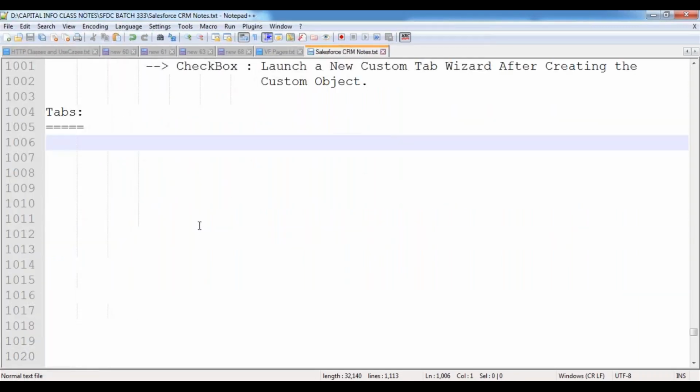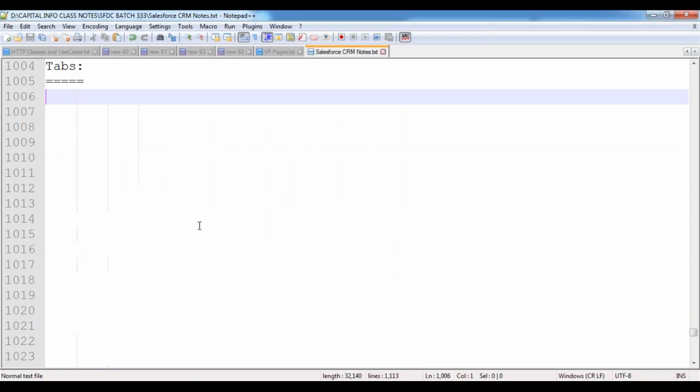So what do you mean by tab? A tab provides a collection of graphical user interfaces. Once an object has been created, Salesforce will create a table in the backend. Once the table is created, to manage the records inside the table, to insert, update, delete, and view the records, whatever user interfaces are required, all of them will be given by the tab. So the tab provides a collection of graphical user interfaces through which we can manage the records inside this object.